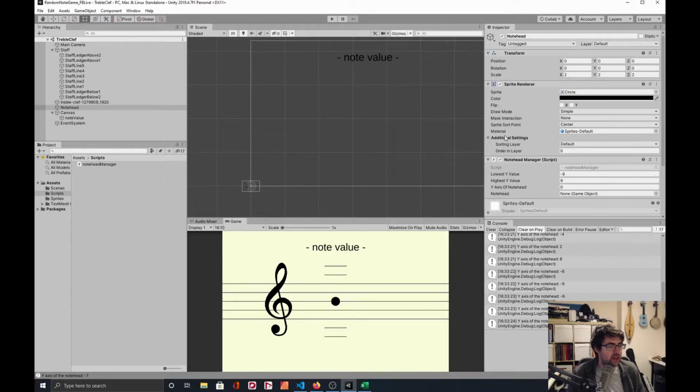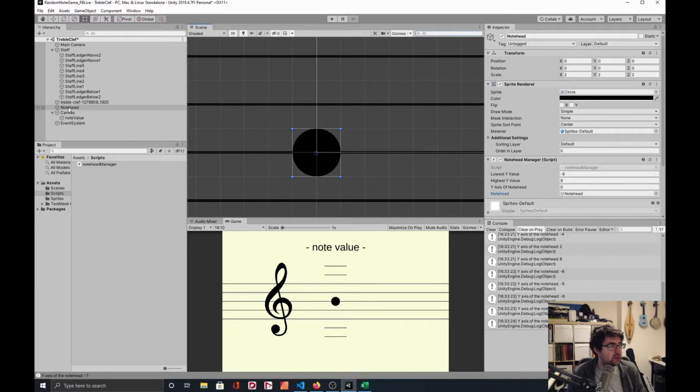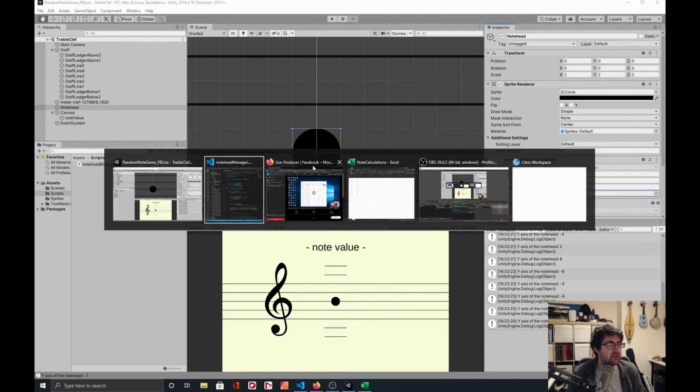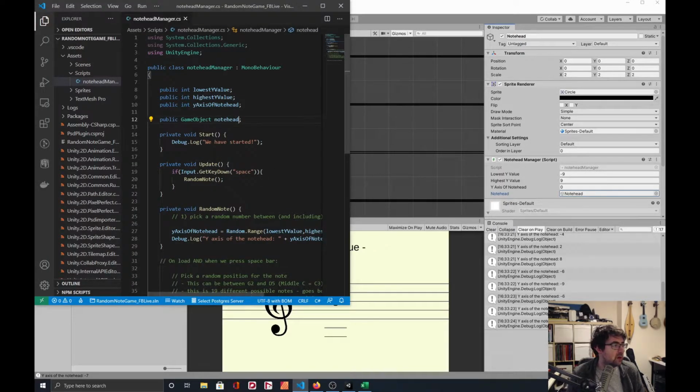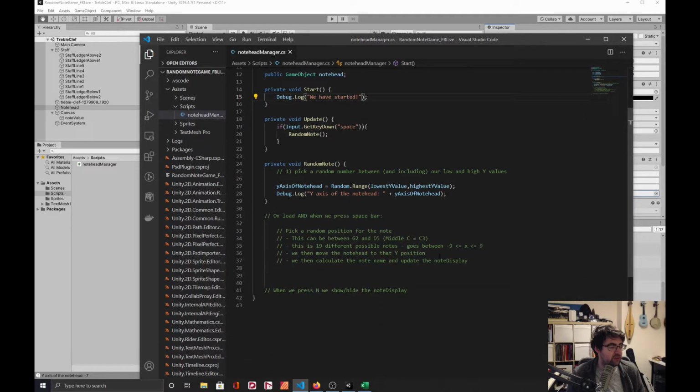We're going to go here and say we're looking for noteHead. This object, which is called noteHead, we have just assigned. So when our script is talking about noteHead, it's actually talking about this object, and that's a really important deal. So we have set that, and I think that's everything we have to do.